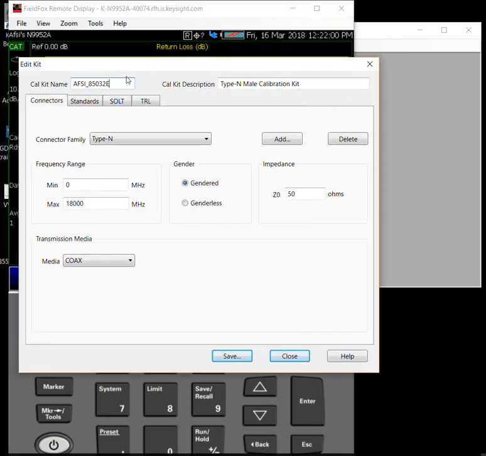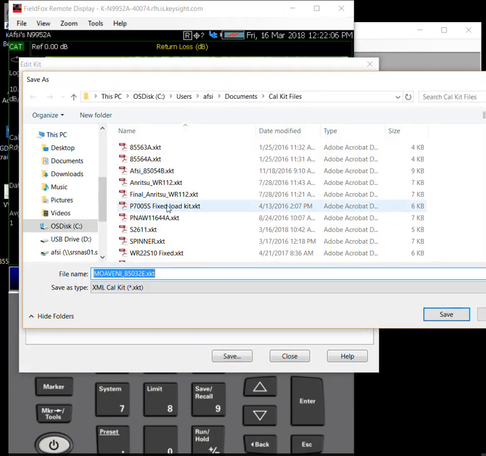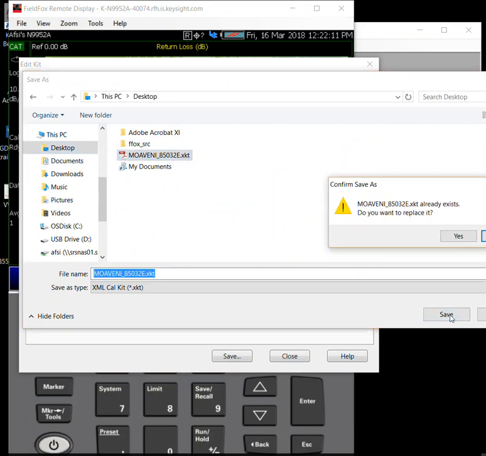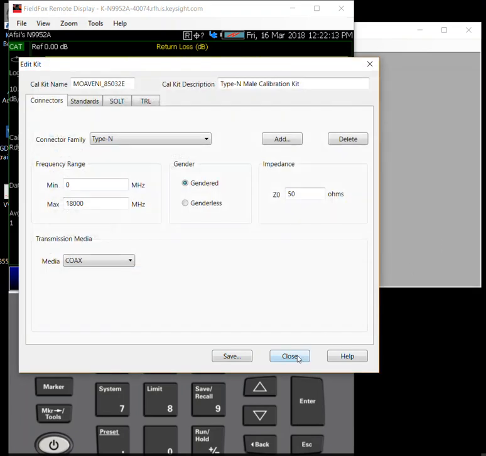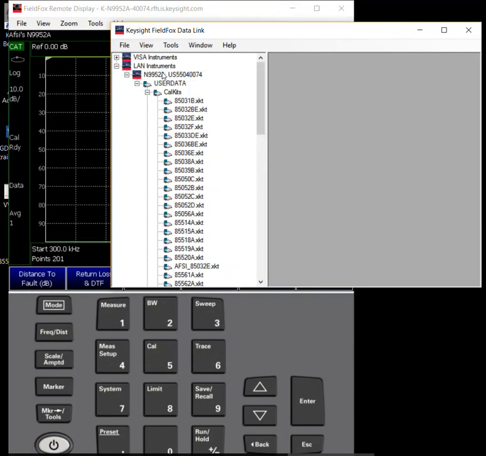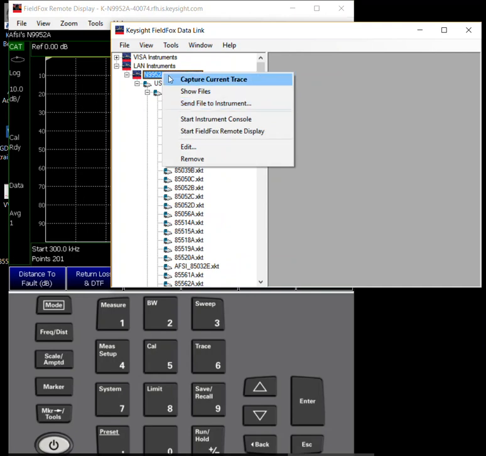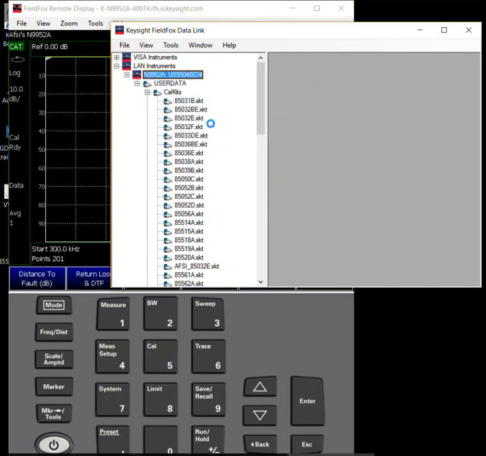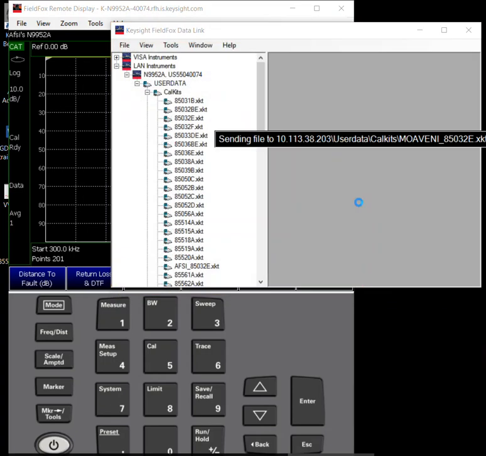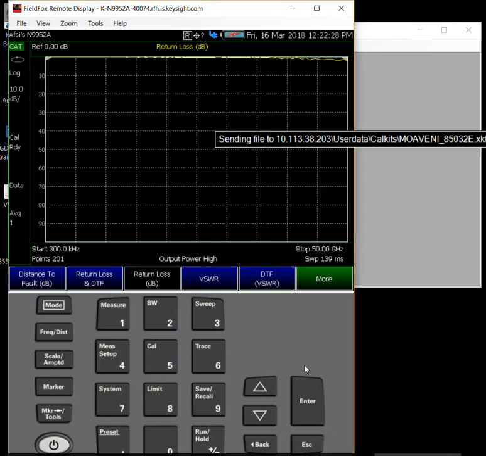You see, it's still called AFC, so I can call this one Moveni 85432E. Save. Let's put it on the desktop in the correct way. Yes. Close. Then I have to come back here and say, I'm clicking on the box, the same process, send file to instrument. I'm picking Moveni. Now it's put it in user data.